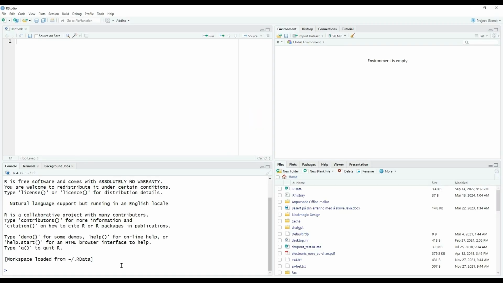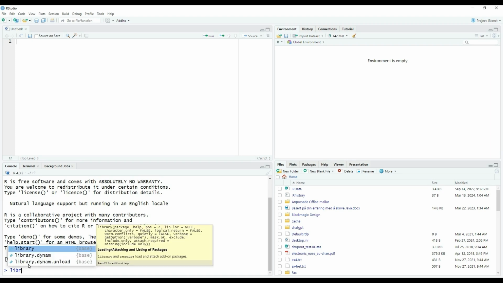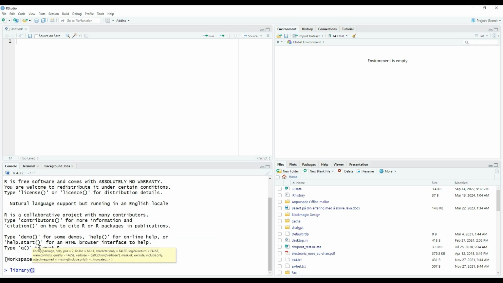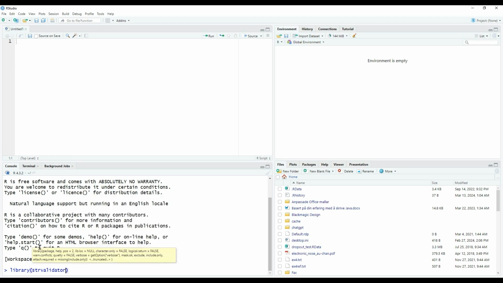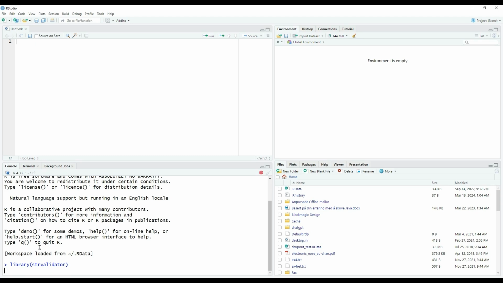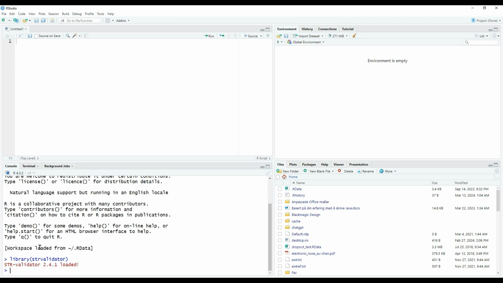You start by typing in the R console window, we type library. RStudio has code completion, so when we start typing a command, a list appears with possible choices, and to select one we just hit enter. So library, and then I type the package name, STR-validator, and also the package is in the auto-completion dictionary, so we just hit enter, and then enter again to execute the command. And now the STR-validator package has been loaded.